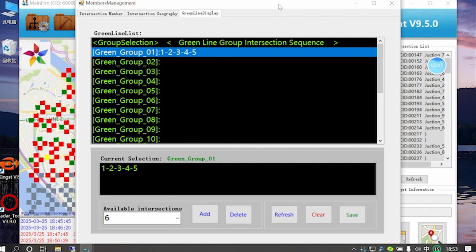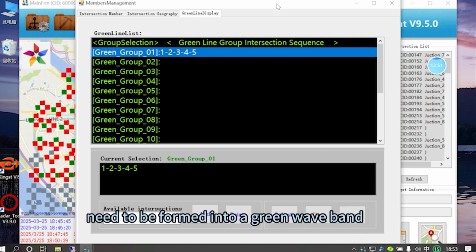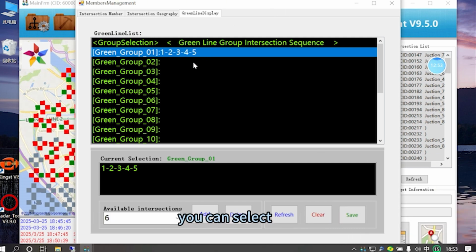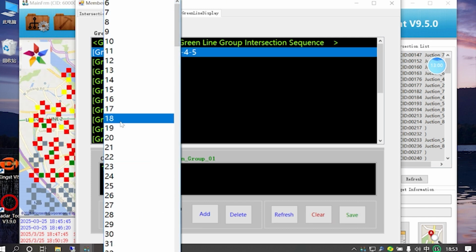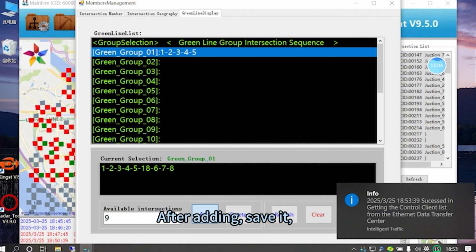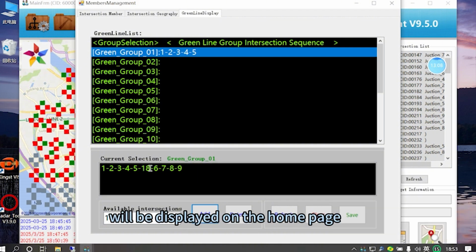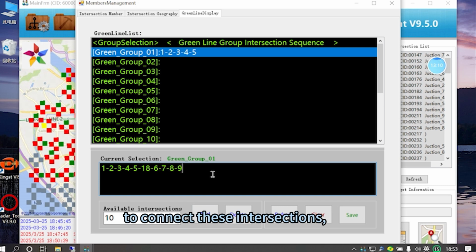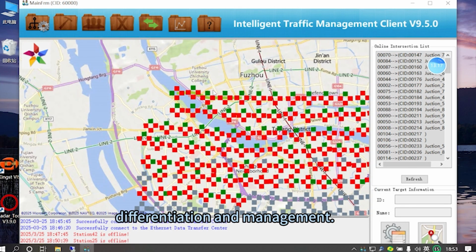Intersection connection. When multiple intersections need to be formed into a green wave band, you can select the corresponding controller IDs, such as 18, 19, 22, etc. After adding, save it, and a green line will be displayed on the home page to connect these intersections, which is convenient for differentiation and management.